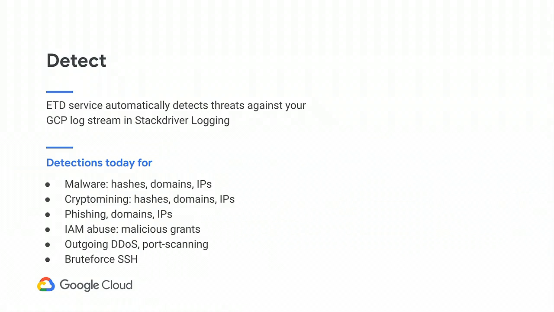Step 2 is detect. So ETD is here to do that. We will watch your Stackdriver Logging stream, and we will give you detections today for these threats. So we look at what we see in GCP. We see plenty of malware. We see plenty of crypto mining. We see lots of phishing. There's IAM abuse. And then these 2 at the bottom here, outgoing DDoS and port scanning.